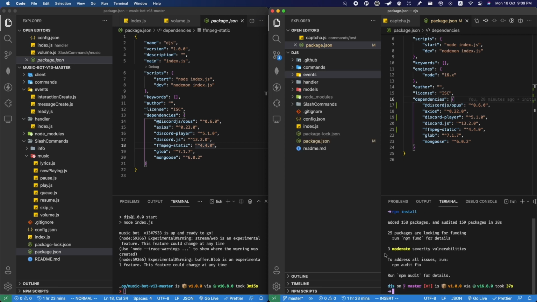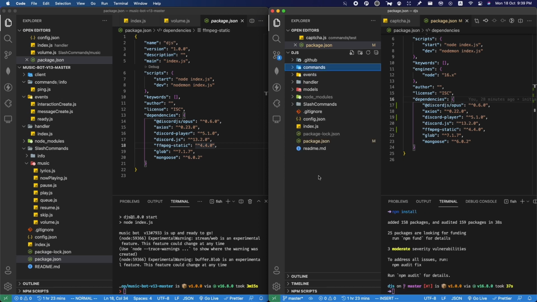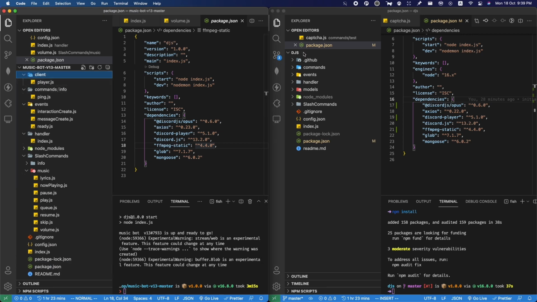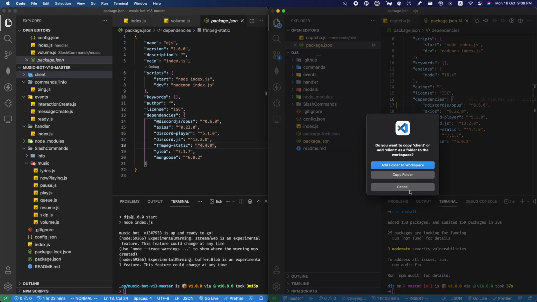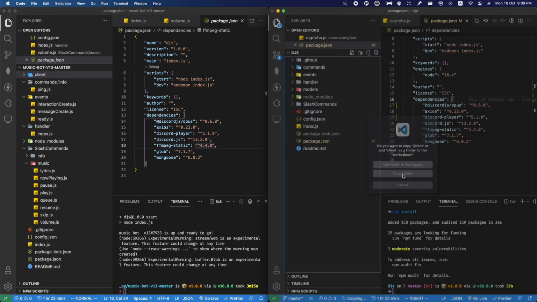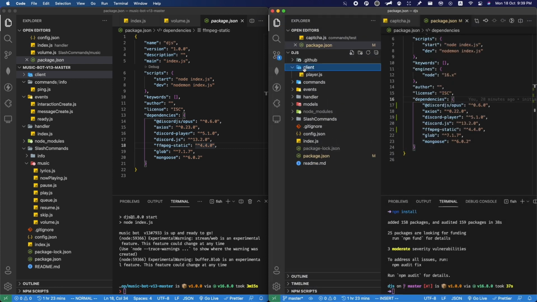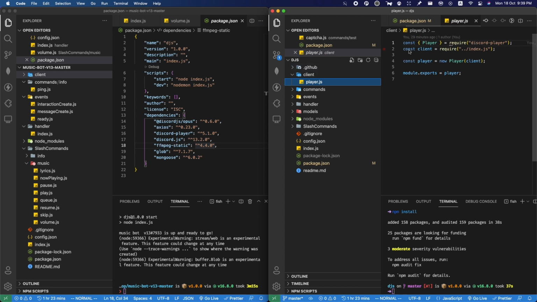Once you install the dependencies, the thing you want to do is drag the client folder over. If you already have a client folder, you just have to drag the player.js into the client folder, or else if you don't have a client folder, just drag the whole folder into the directory. Just click on copy folder if this prompt pops up. Alright, so now you already have the client folder. It just consists of creating a new client for Discord player.